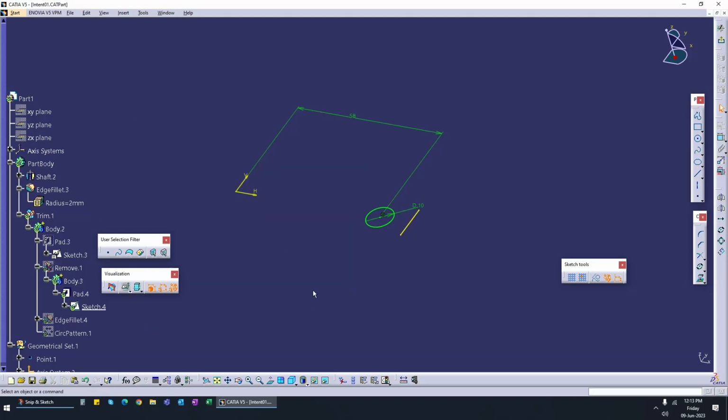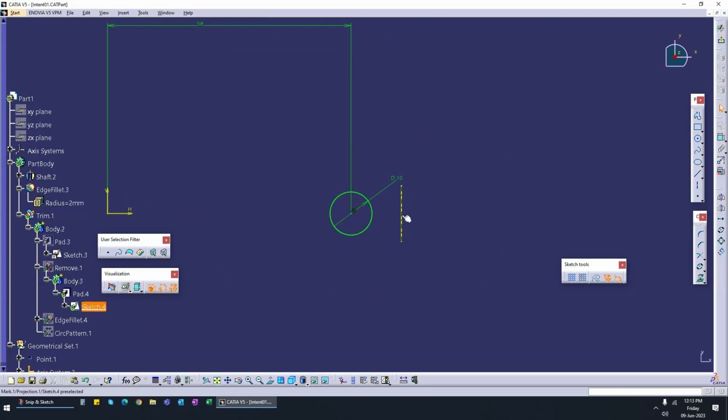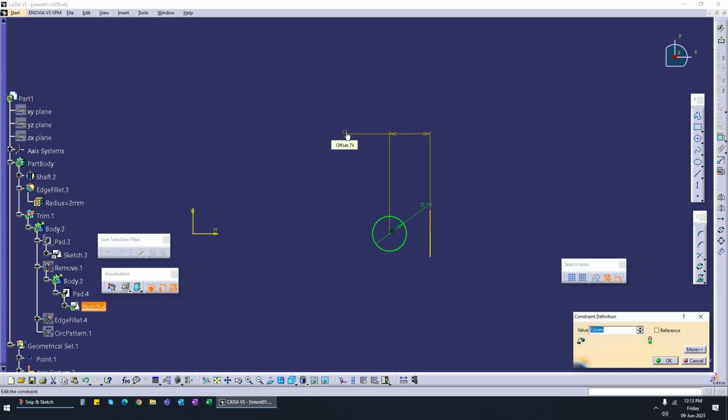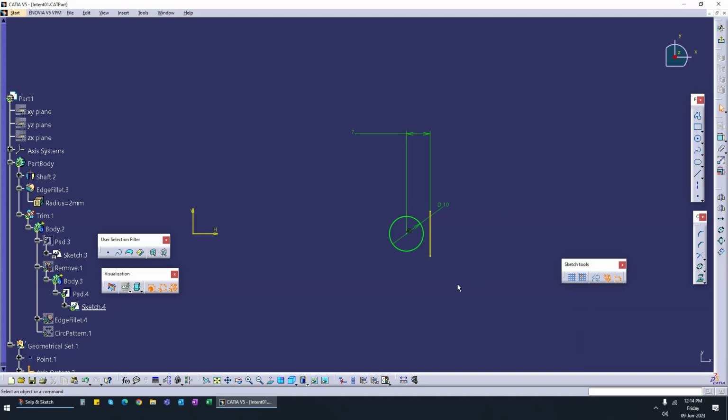So this is only our sketch, and this is the line, the edge of the tab from where we need a specific distance for this hole. We delete it, and we give this dimension here instead. From the center of the hole to this tab, we make it 7 millimeters because this is what is desired.